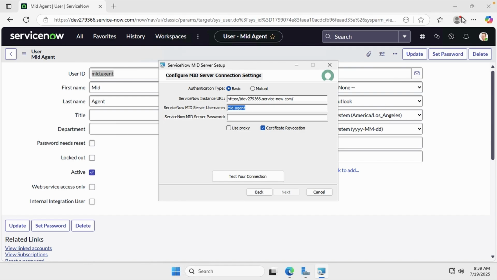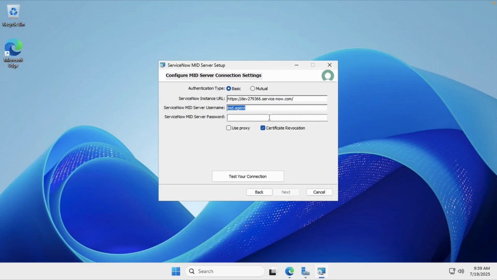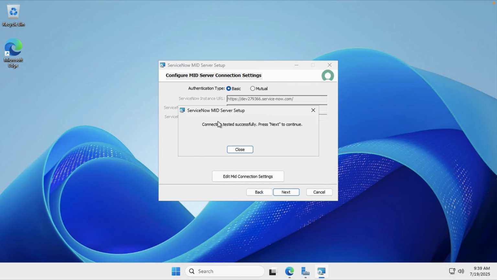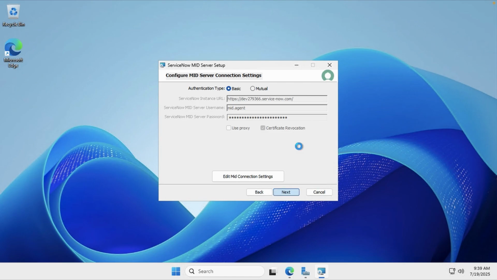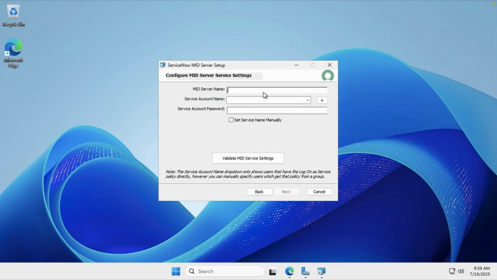So let's remove this flag and save the account. Go to the installer, paste the password, and test the connection. The connection is successful. Next, click on next. Now you need to give your MID server a name. I'm giving a name as per my naming convention, but you can use your own.